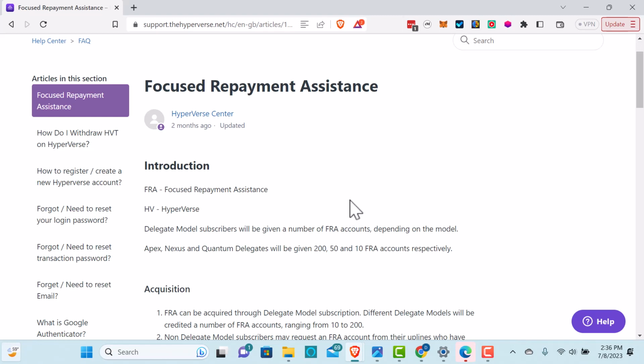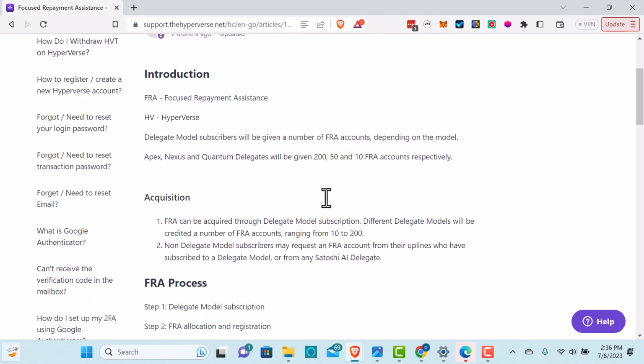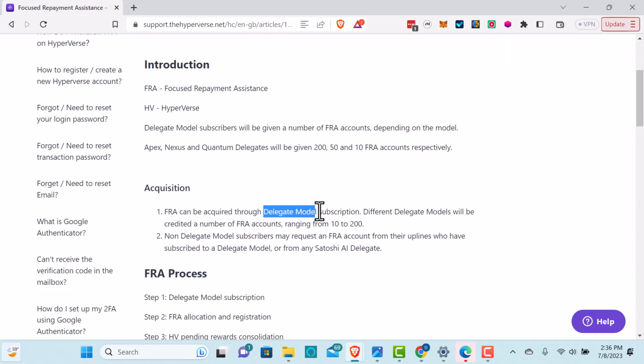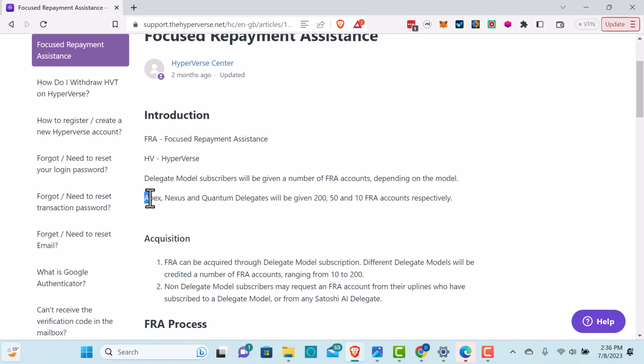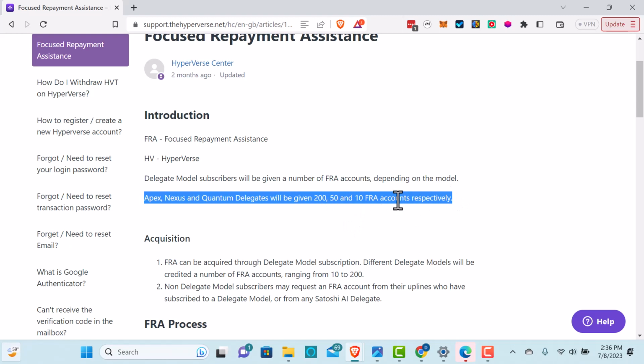So basically, to get an FRA account, or Focus Repayment Assistance account, you have to be a part of something called the delegate model subscriptions. And there are a few different types of them. I believe there are 3 different types. You have an Apex, a Nexus, and a Quantum delegate model subscription, each of which will be given a respective number of Focus Repayment Assistance accounts. I believe the Apex is going to be 200 FRA accounts. Nexus is supposed to be 50 accounts, and Quantum delegates are supposed to get 10 accounts respectively.